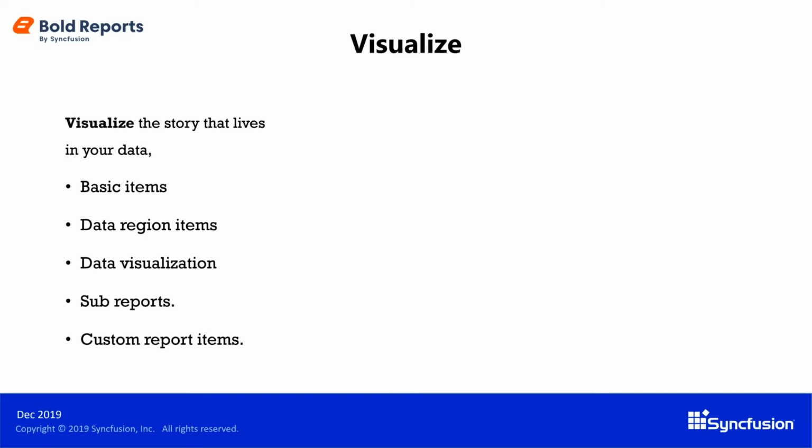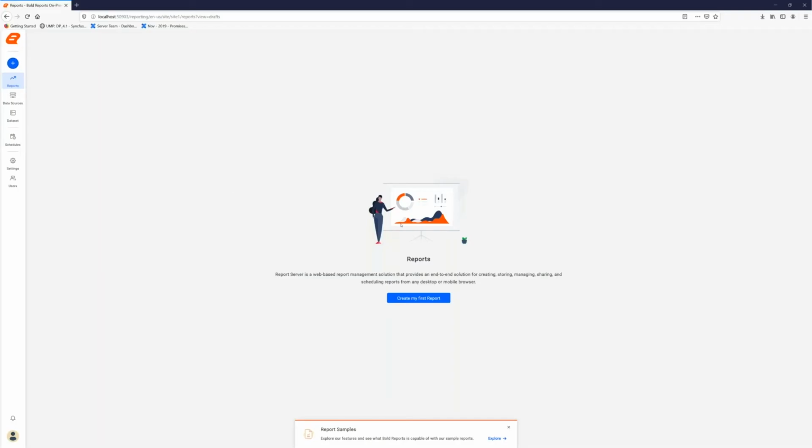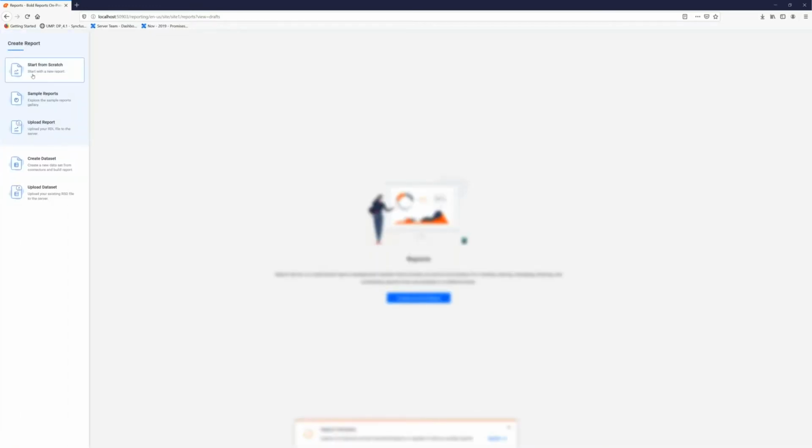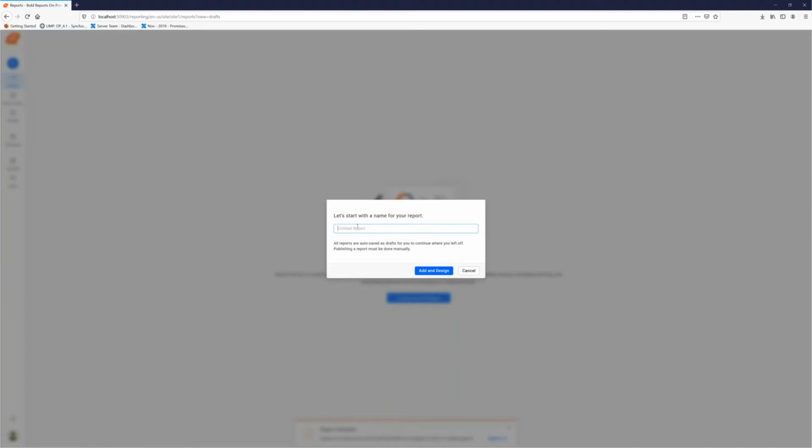Now let us create a sales report in the report web designer. Here I am going to create a report from scratch and going to name it Sales Report.